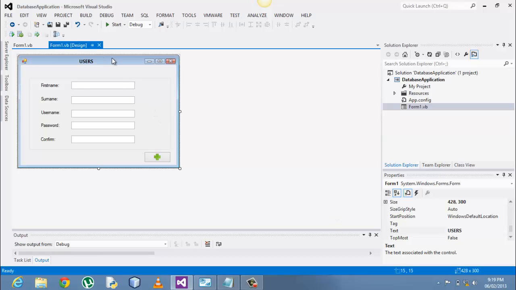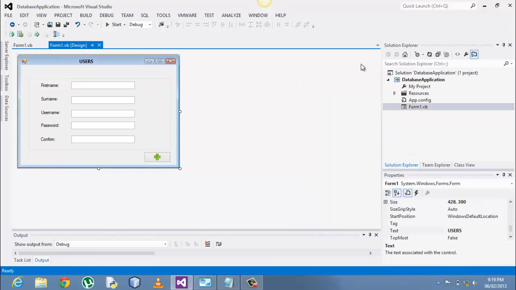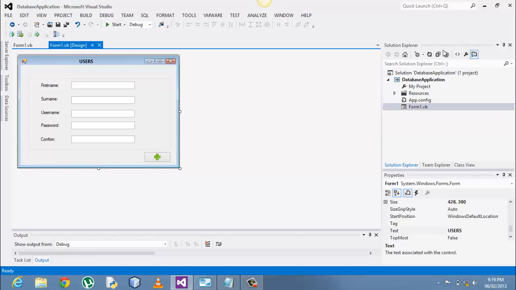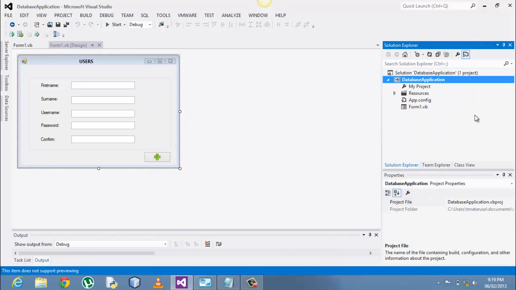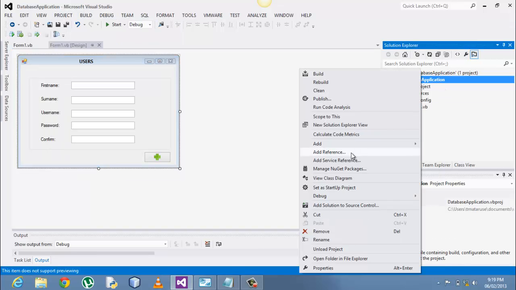So to carry on, after the installation of the MySQL connector for the .NET environment, now what we need to do is add a reference to this project that will show it to MySQL client, or the connector that we just installed. So what you have to do is right click on your project in the Solution Explorer tab, or you can just click on the project menu. From this main menu, click Project and look for Add Reference, but I prefer using this one, Add Reference.